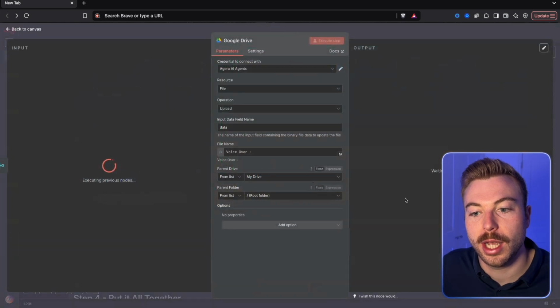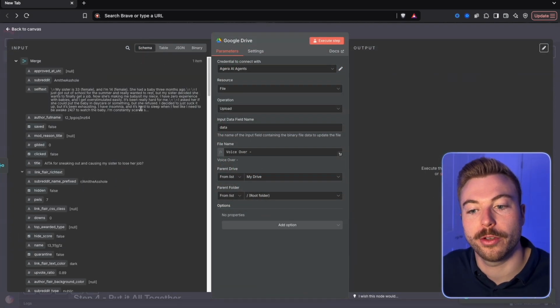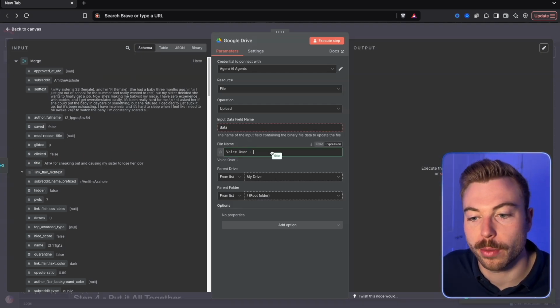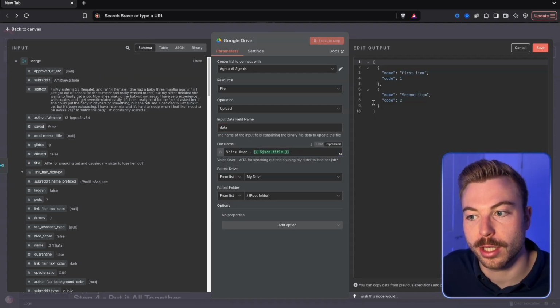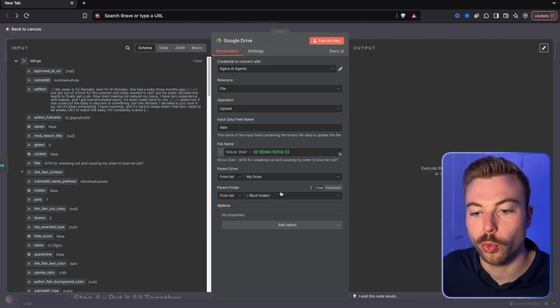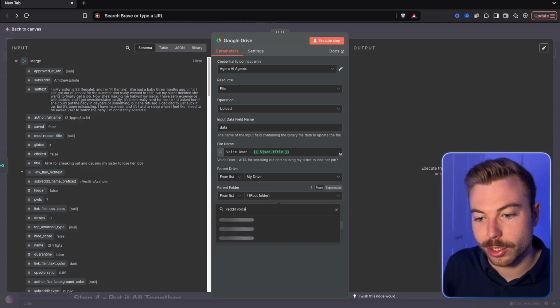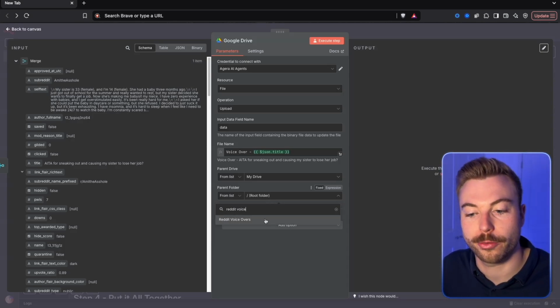And if we come back in here, we'll be able to pull across that new data so that we got the title. So we can pull across here, and there we go, all saved. Just depends on how you prefer to work, if you want to save it that way as well. We're going to come down to our folder. We're going to say Reddit and then voice, and this will find our Google Drive folder already.